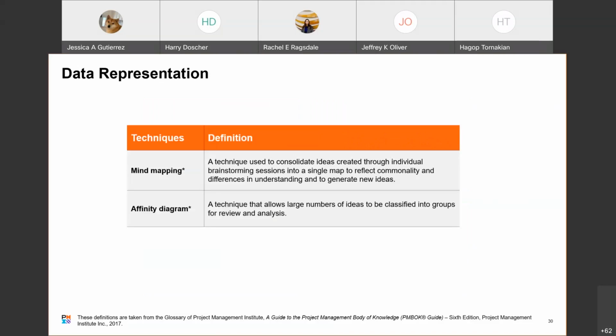Data representation, they show a couple of techniques, mind mapping and affinity diagrams. So mind mapping is a technique used to consolidate ideas created through individual brainstorming sessions into a single map to reflect commonality and differences in understanding and to generate new ideas. And then an affinity diagram is a technique that allows large numbers of ideas to be classified into groups for review and analysis.